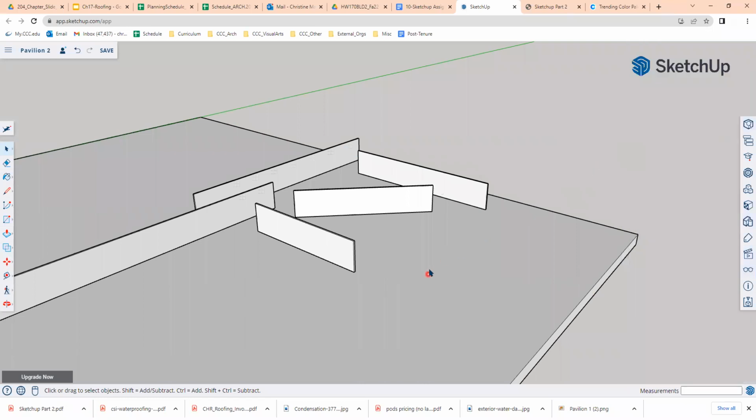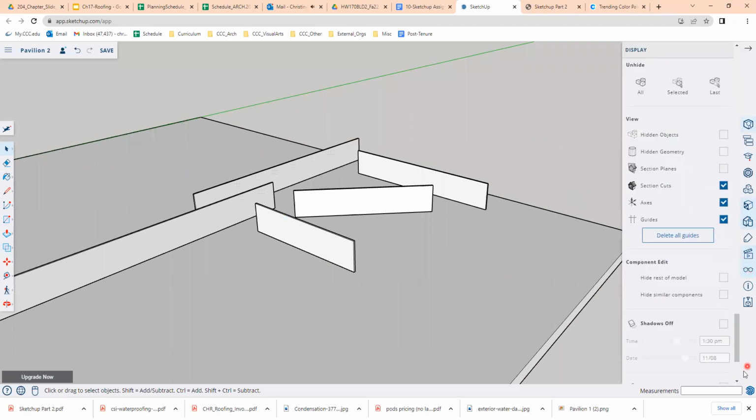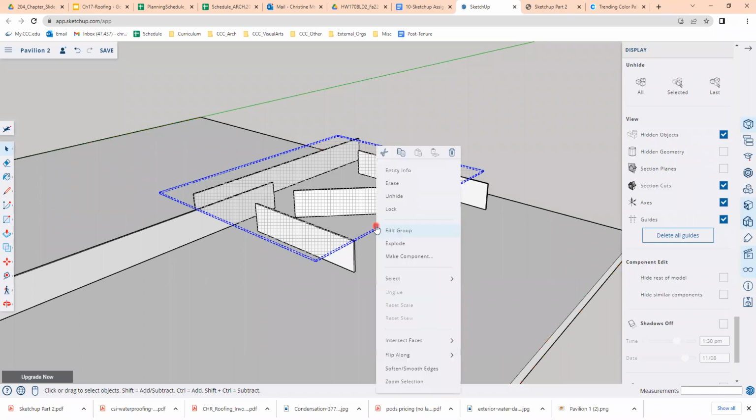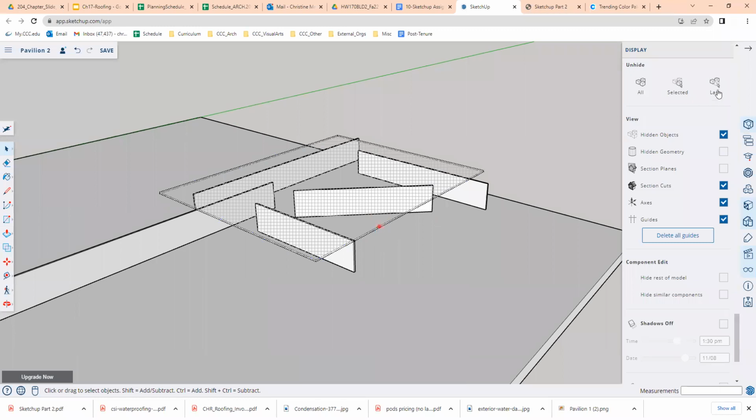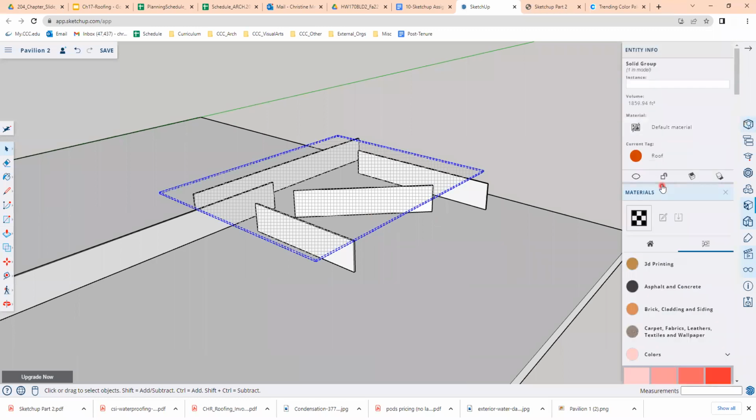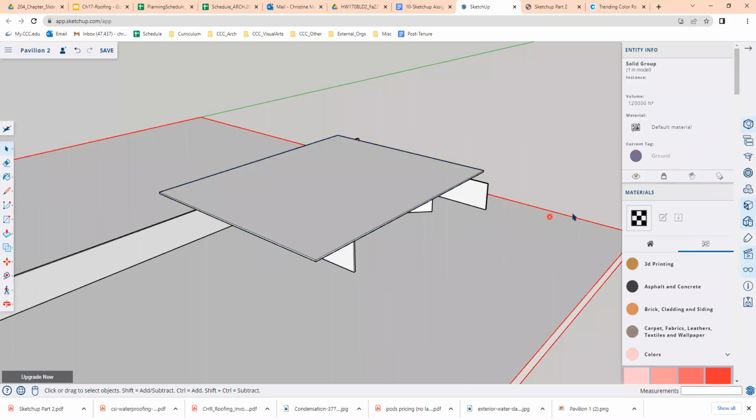So if you have attempted to do this, you've gone in and you've hidden a plane like the roof plane, and now you want to turn it back on. One way to do that would be to go to the display here and turn on hidden objects. And from there, I can click on that roof plane and I can unhide it. So I'm going to click on it and I'm going to go to the entity info and, oops, not lock it, but make it visible. Okay, so those are some ways of turning things on and off.